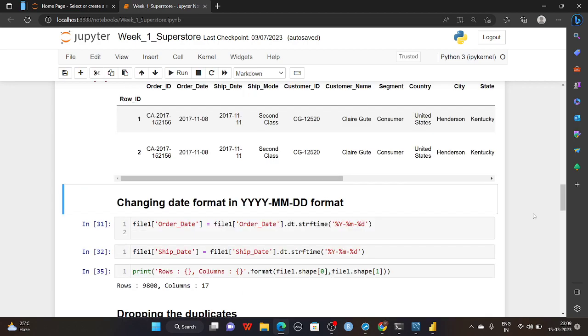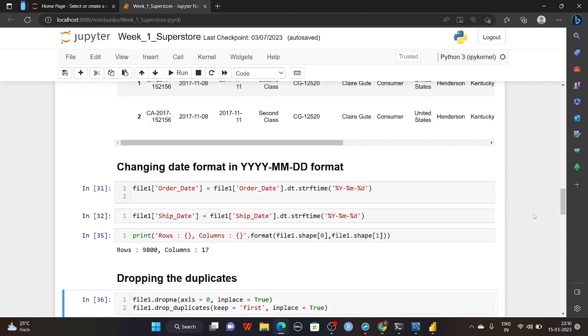Now I have changed the date format into year, month and date format in order to successfully import the data into SQL server or SQL database. Next, I have printed the dimensions of the dataset. I have a total of 9,800 rows and 17 columns. There are actually 18 columns, because I have used the row ID column, which uniquely identifies each row in the dataset, as the index column. That's why it's showing a total of 17 columns.